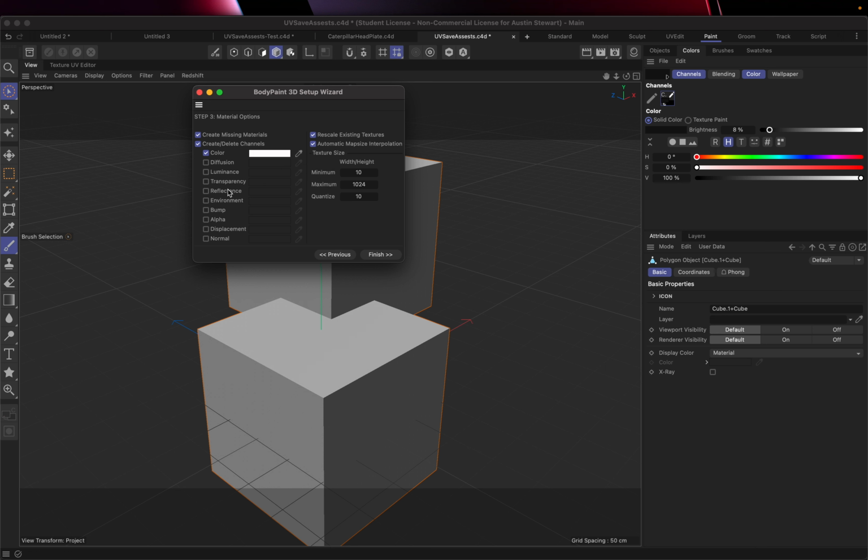Or we could go down to reflectance, which is similar to reflection, right? Transparency is similar to opacity. Displacement is displacement. Normal kind of fits. Normal and bump are similar. Bump is basically, in the old system, like a black and white height map, and normals are the RGB height maps. Okay, so let's just keep it simple. We're going to stick with color for now.